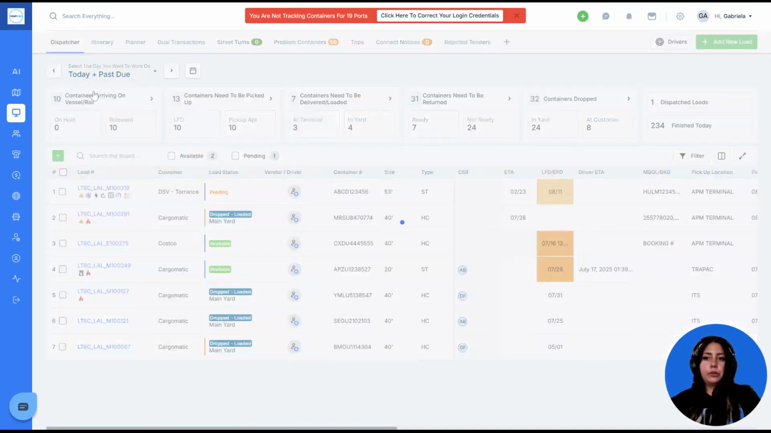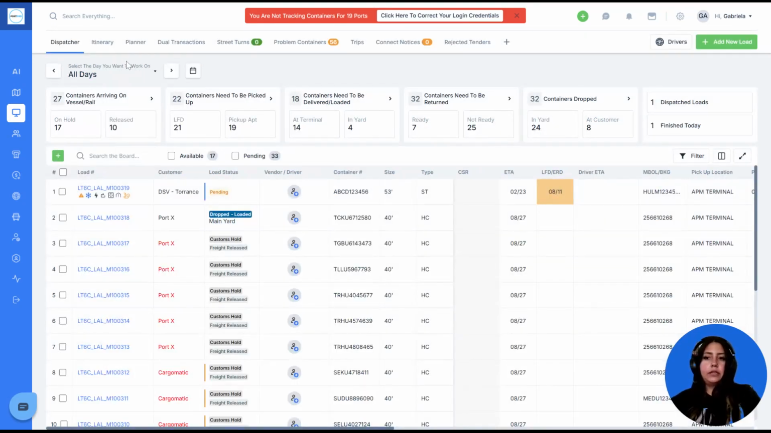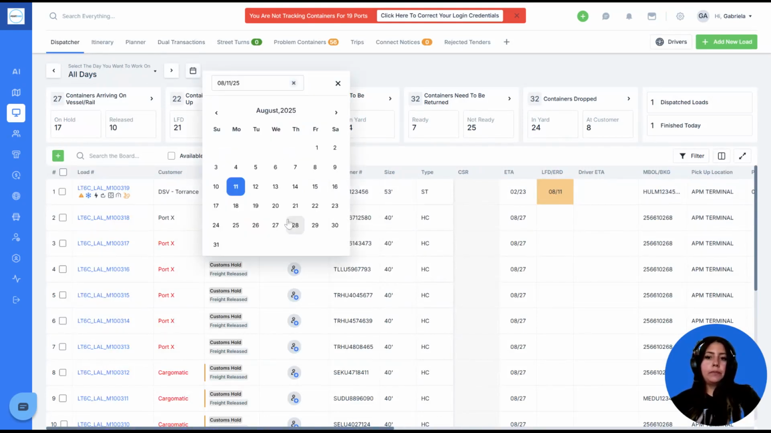I'm going to switch back to all days. And then next to select a day you want to work on, you also do have a calendar. So if you do need to jump ahead past the days that are shown on the drop-down as an option, you are able to select on that calendar and then jump ahead if needed.